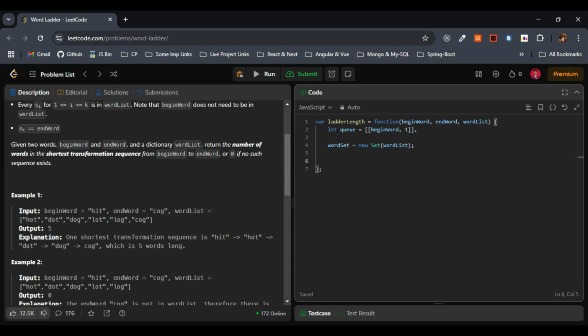If the end word is not in the word set at all, we have to return 0. They have clearly mentioned in the question, if the end word is not present in the word set, then we have to return 0. So no transformation is possible at all if the end word is not present in the word set, right? So this is a simple if condition. If not word set dot has, I'm making use of the has property of the hash set here, end word, then return 0.